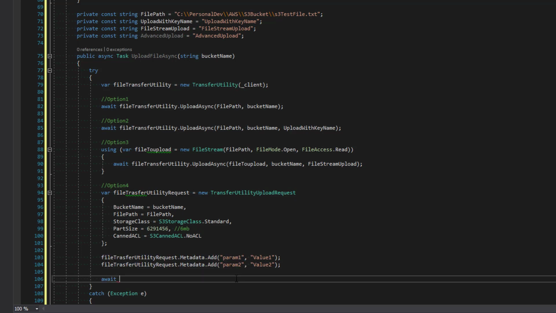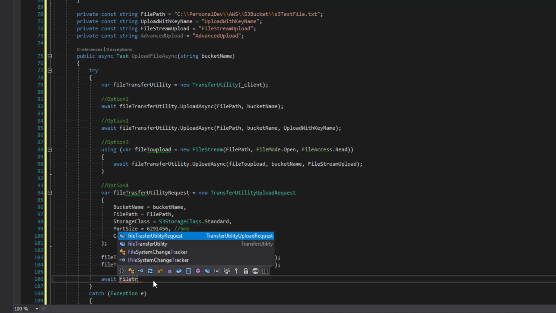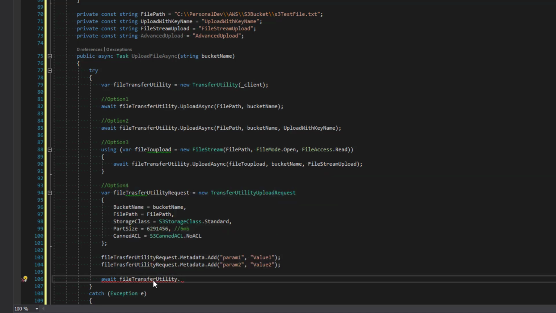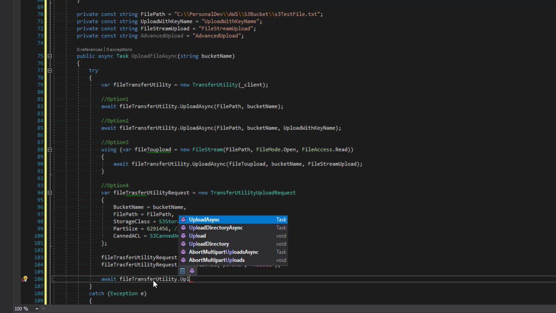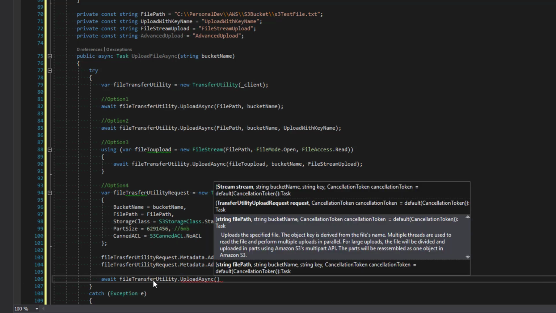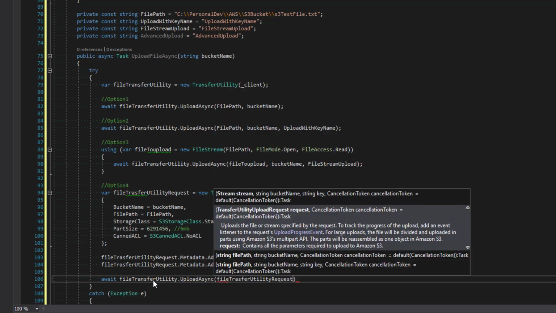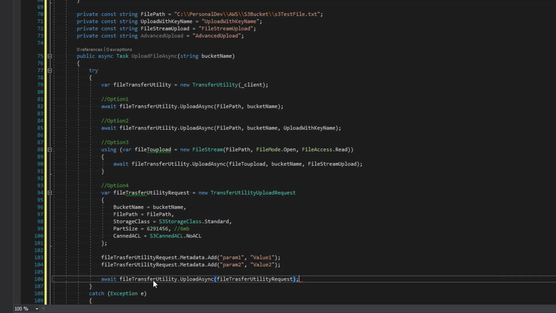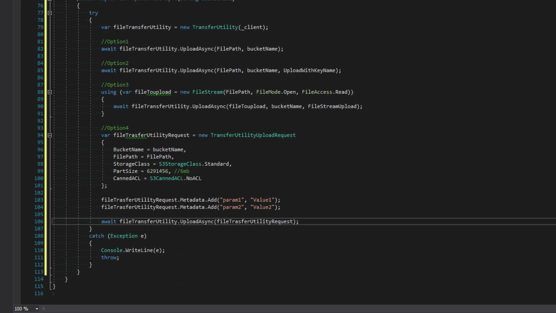So now let's finally upload the file that we've created. So file upload async, and we're going to send the file transfer request that we just created above, and that will be the final one.